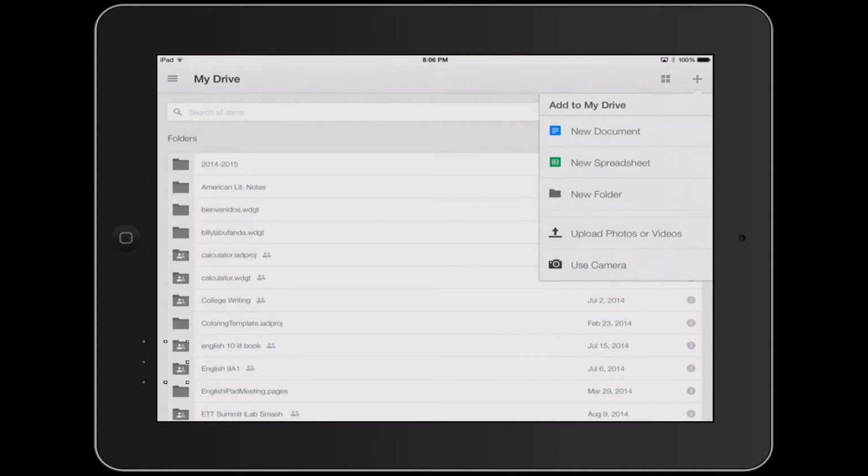This is not as full-featured as the web browser edition that you'd see on a Mac or a PC. I can only create a document or a spreadsheet or a folder here. I cannot create a Google form here. I can't create a Google presentation here. I can't do any of the other plugins and add-ons. But pretty good for an iPad.